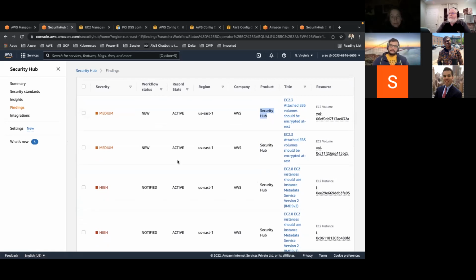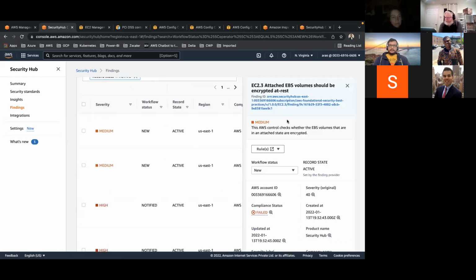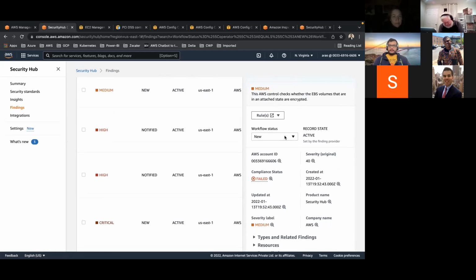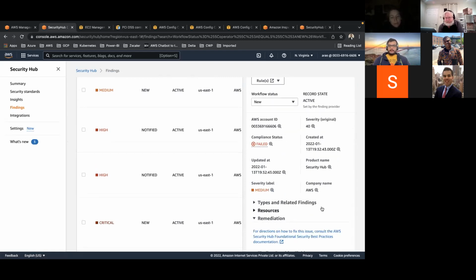So these are the actual findings, and what Security Hub helps us with the CSPM functionality is it maps these findings to the security standards, so that we know which finding is important to which specific security benchmark, and maybe we can work towards that, right? Again, very similar view, but here we have some more data. And then we have the remediation options as well.